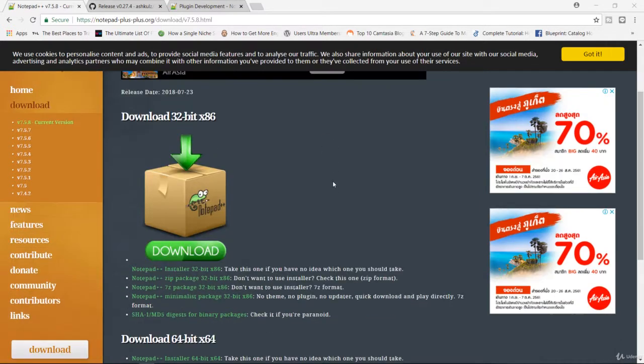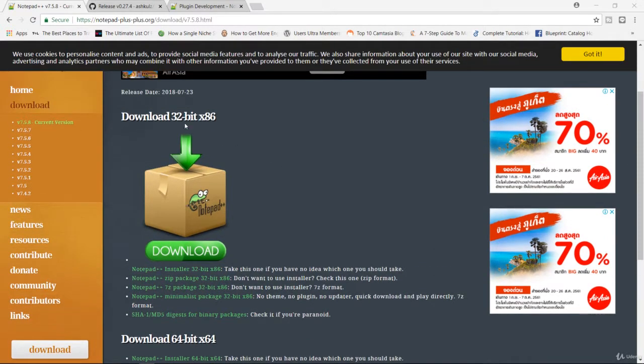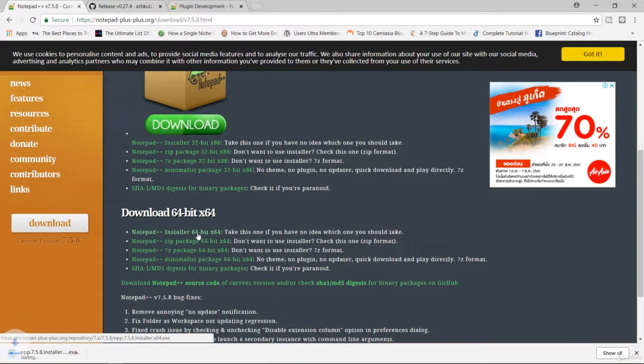So what you want to do here is make sure you download the appropriate version. You've got the 32-bit, you've got 64-bit. Mine is a 64-bit. So I'm going to go ahead and click on the Notepad++ installer 64-bit x64. All right, I'm going to click on that one and I'm going to download it. So it's 4.4 megabytes. This shouldn't take too long.